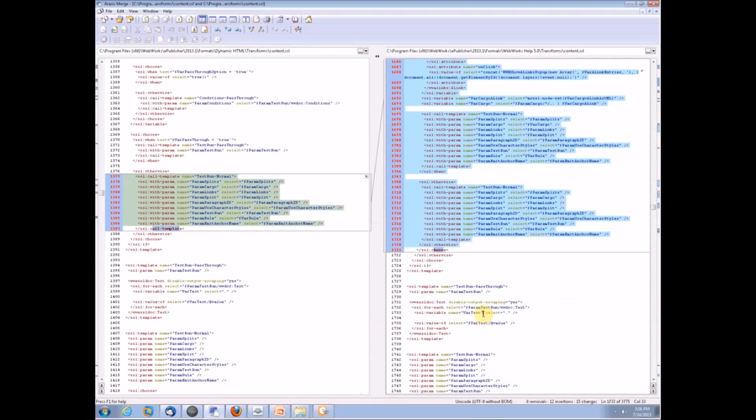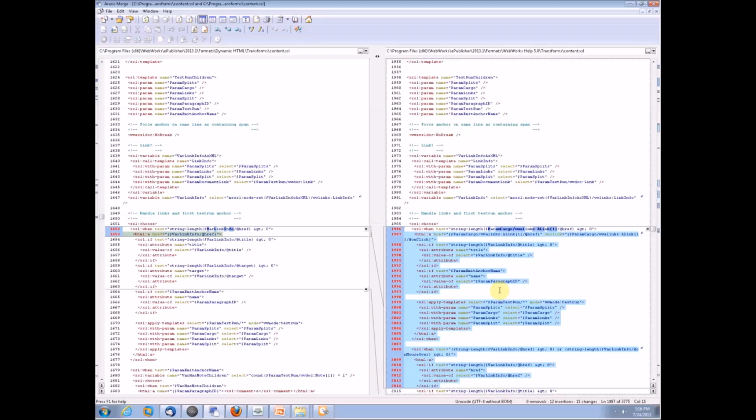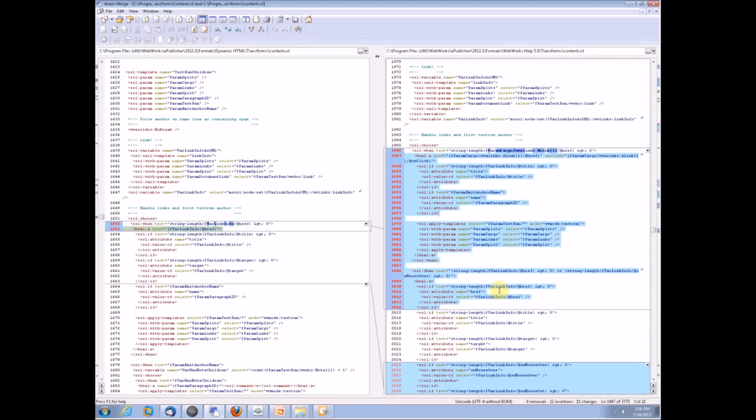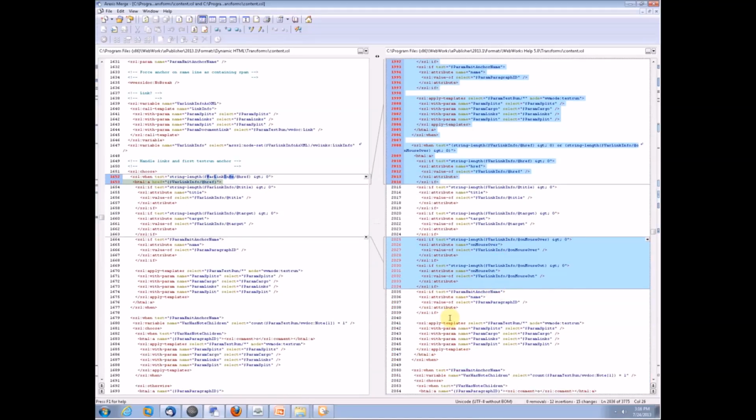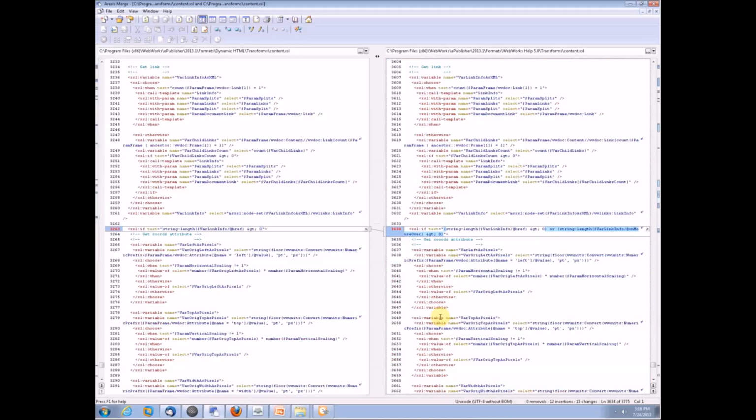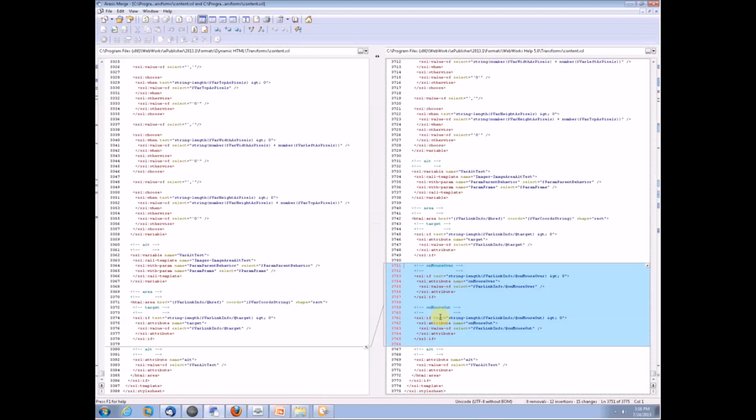More A-link fun. And this last bit, some mouse over items for pop-ups. Pretty much other than that, there's not too much different between the markup we're generating for WebWorks Help and what we're generating for Dynamic HTML.